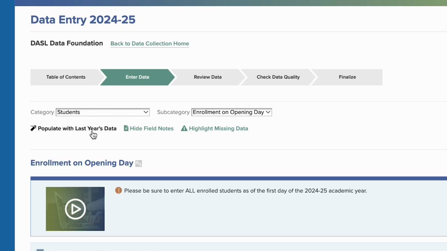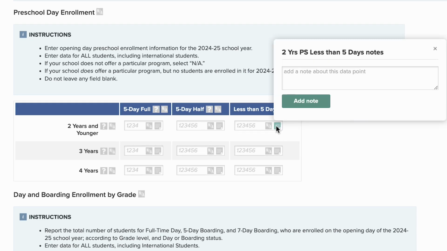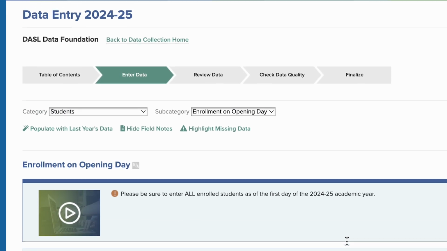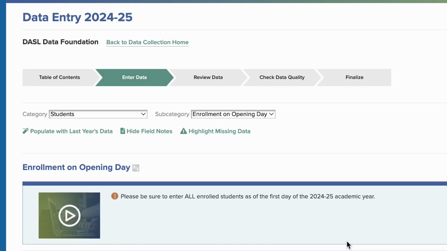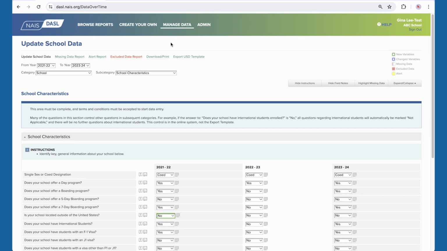This is a particularly useful approach in areas where the data don't change much from year to year, such as school characteristics. You can use the Notes feature to record useful information about the data point you've entered in a field. This could include an explanation of an unusual value or notes about where you found the data in your school's records or systems. You can hide or show the notes as you go through data entry. You can view prior year notes by going to Manage Data, Update School Data. From Update School Data or the Data Collection homepage, you can also download your prior year's entry and include notes.